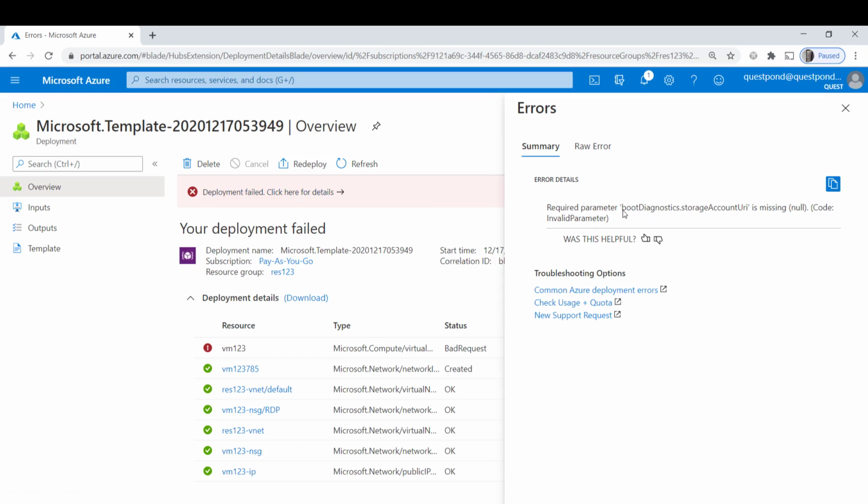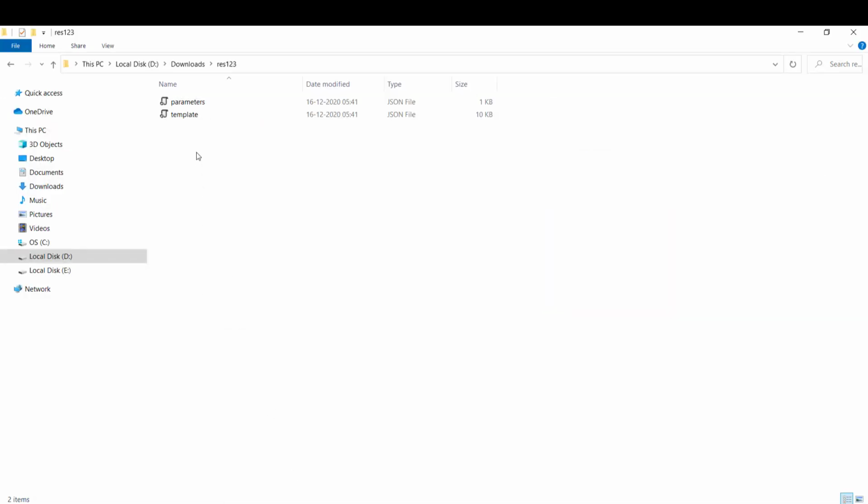For example, it is saying that the boot diagnostics storage account URI is missing. Now this boot diagnostics is nothing but, when the virtual machine boots, and if you want to maintain the diagnostics of it, it is asking for something, right? So that is so difficult for me to figure out at this moment.